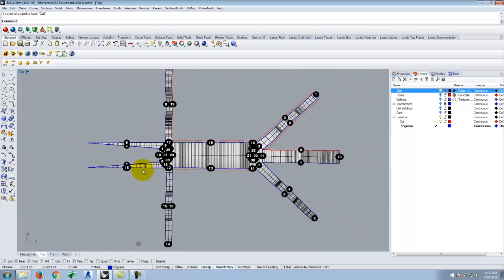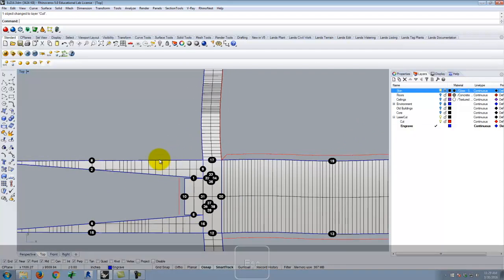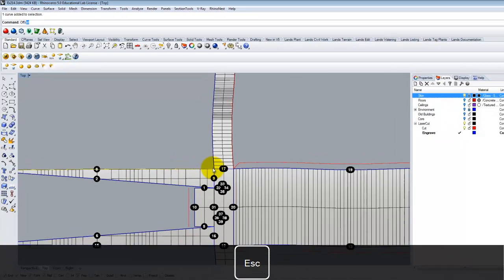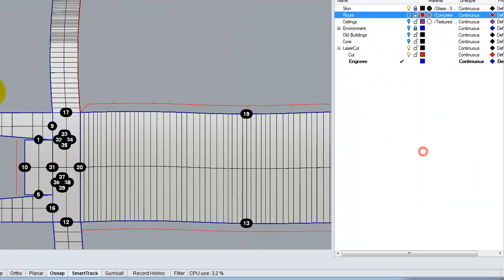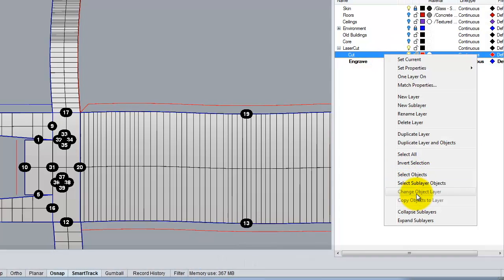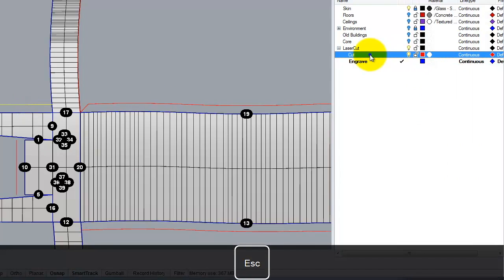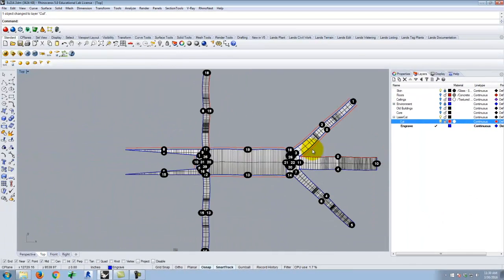Just make sure. Oh, 8. One of these 2 has to have 1. So we'll do it on this triangle here. We'll do an offset there. And we'll make this one change object layer. There we go. So I've made my way through essentially the shape.